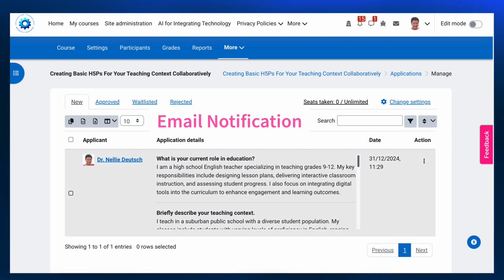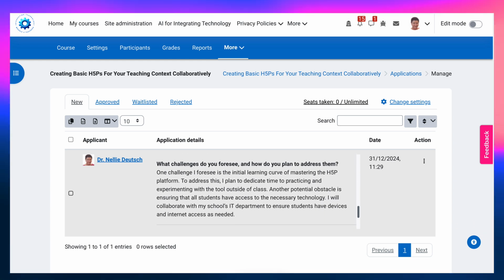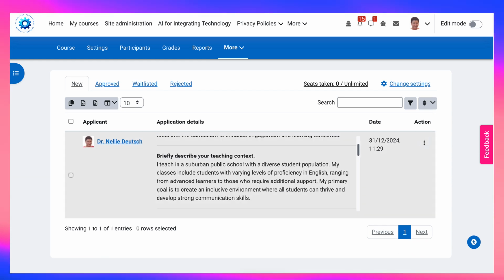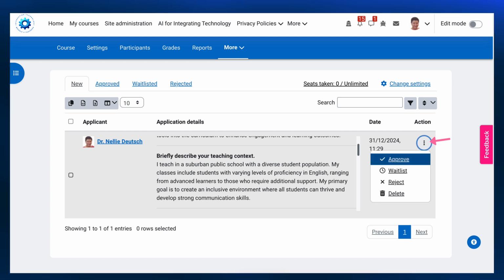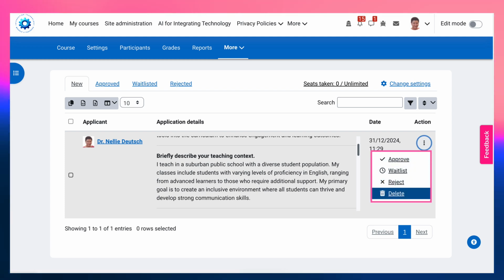And this is what I will see. I will see everything that the applicant had written, all the answers to the questions. I will go to the right here and then hit approve, waitlist, reject, or delete.